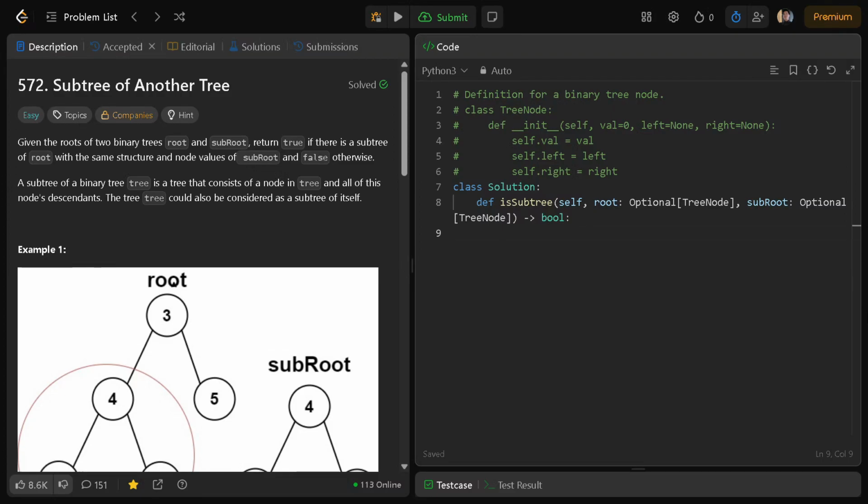Today, we'll be solving LeetCode 572, Subtree of Another Tree. This is a classic binary tree problem where we're given two trees, one large tree called root, and one smaller tree called subRoot. Our task is to determine if subRoot exists as a subtree somewhere inside root.